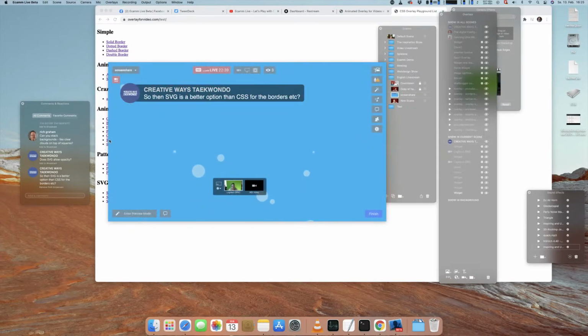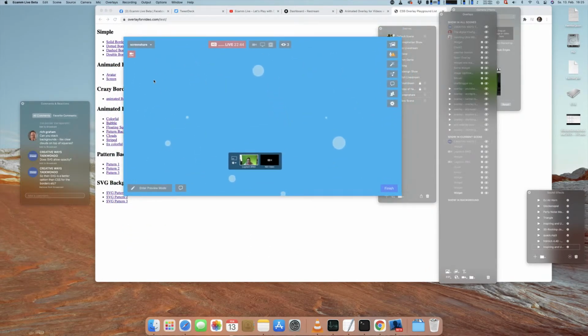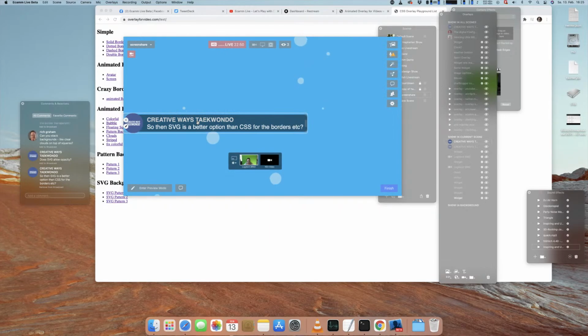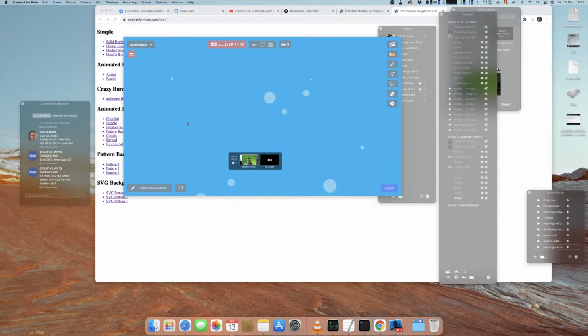That's a really good question, Chris. So, is SVG better than CSS? No. These two possibilities are like one another. There is no better or worse. If you use SVG, you have to use CSS, and if you use CSS, you can use SVG.